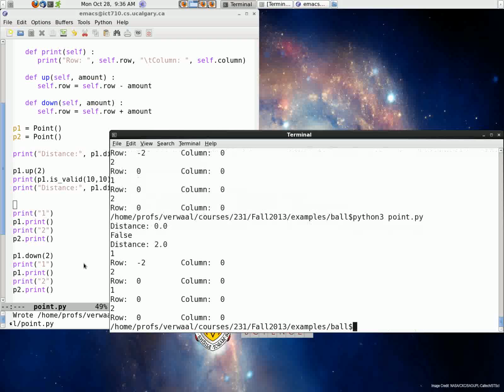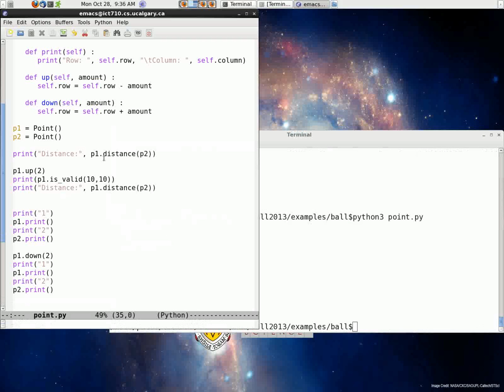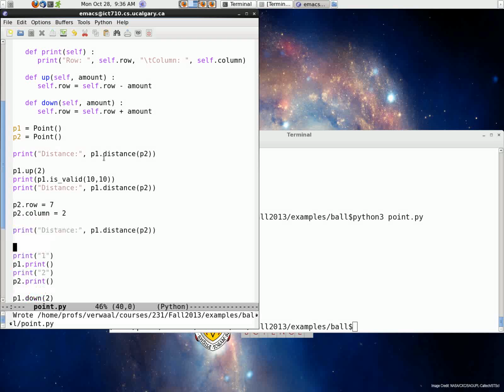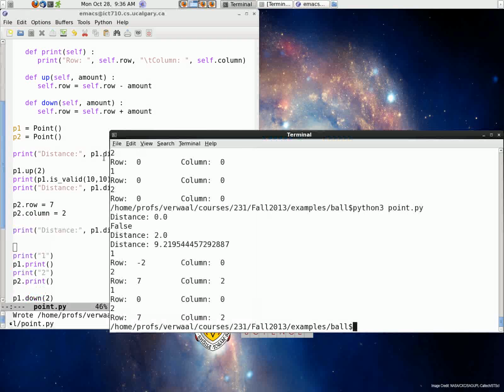Now, this is not completely interesting because I keep on adding or subtracting from the row. Let's also do something with the column. So one way that I can do this is I can actually go directly through P2. So for example, if I wanted to change the row that P2 was in, I can just go P2.row is equal to 7, P2.column is equal to 2, for example, and then compute the distance again. So the third time, the distance is 9.2, etc.